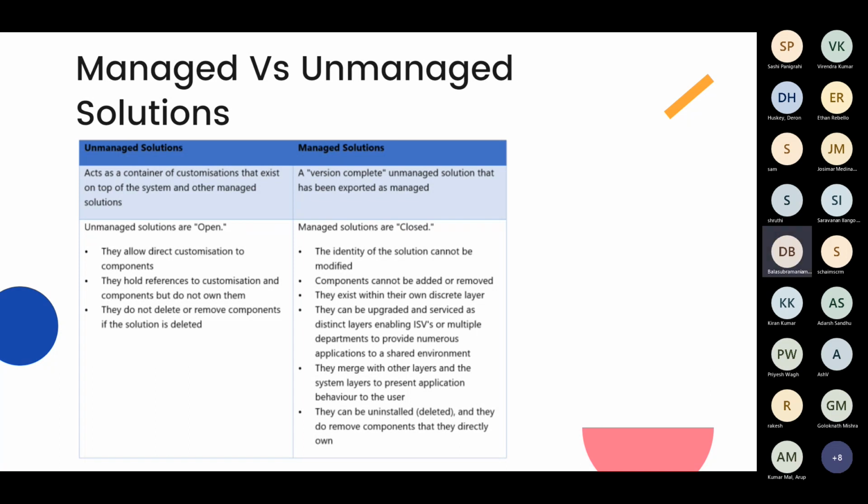And in the managed solution, the first time you can put all your components and move them as a managed solution into UAT and production. And if you see a critical bug and need to provide a hotfix, then instead of moving the complete managed solution again, you can create a small hotfix solution, add all the components needed for that particular hotfix, and move that solution from one environment to another, or you can use the pipeline to move the hotfix solutions from one environment to other environments.